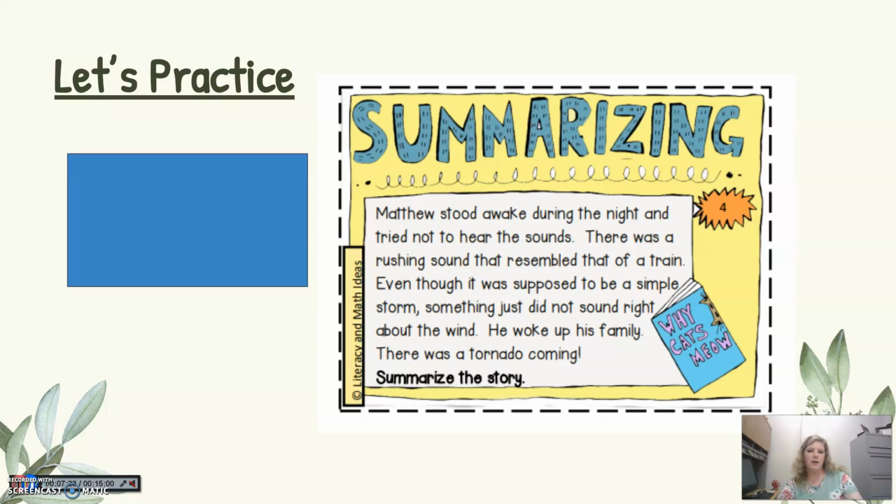Matthew stood awake during the night and tried not to hear the sounds. There was a rushing sound that resembled that of a train. Even though it was supposed to be a simple storm, something just didn't sound right about the wind. He woke up his family. There was a tornado coming.